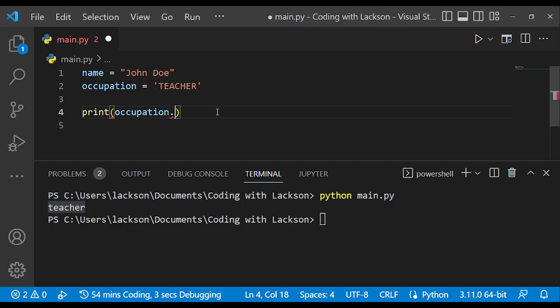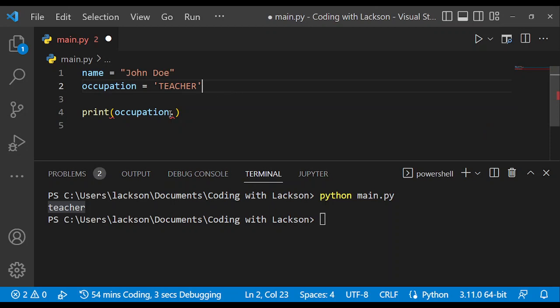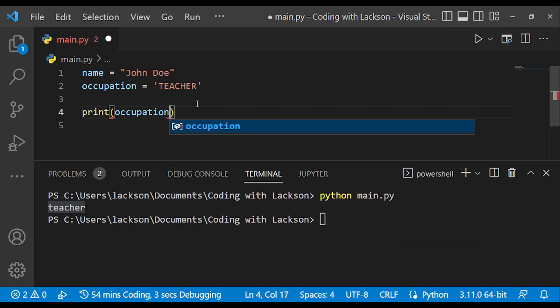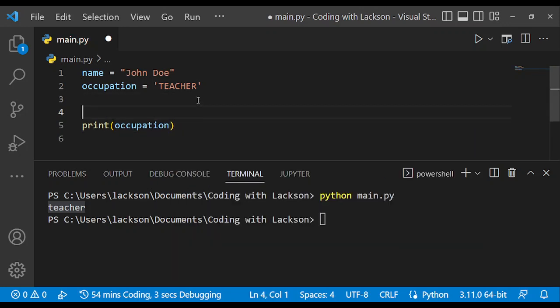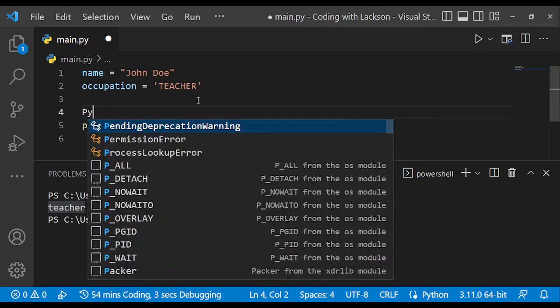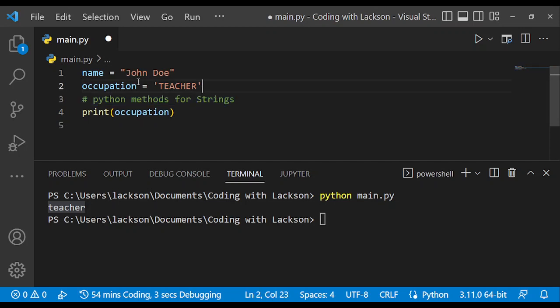There are other types of methods that I would want you guys to look at. All you have to do is go on Google and search for methods for strings, like Python methods for strings. Then you can check some of the amazing ways you can use to manipulate strings.